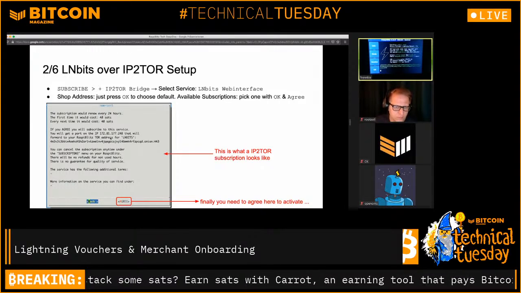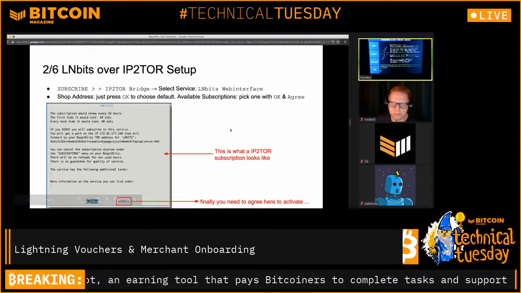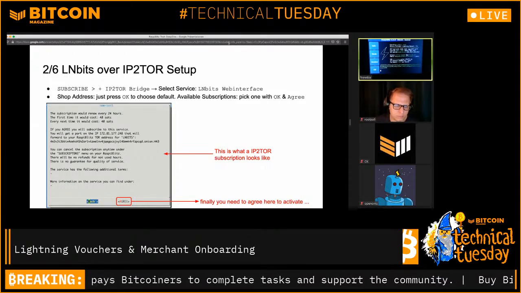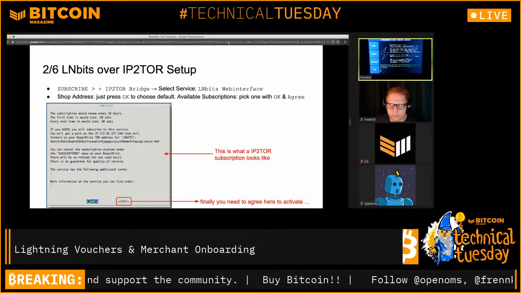Yeah, so the next step is you hit agree, and then the Lightning invoice is created and also paid by your node. So basically, if you agree here, you actually confirm a Lightning transaction over a payment channel that you already have open.